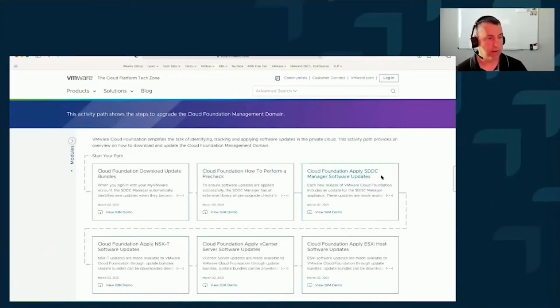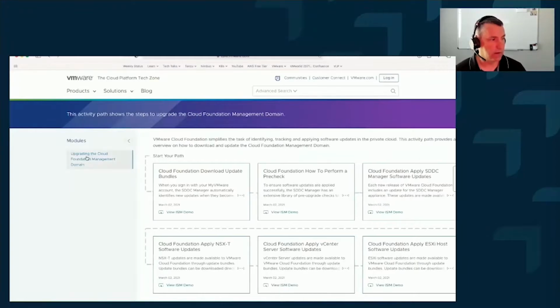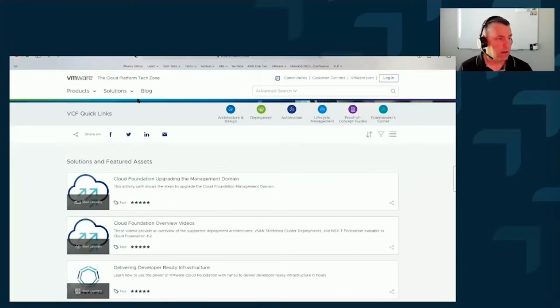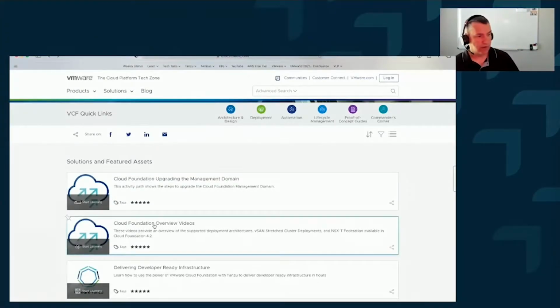Then you'll see here I have a demo that talks about applying SDDC Manager updates, applying NSX-T updates, applying vCenter Server updates, as well as applying host updates. That's all here under upgrading the Cloud Foundation management domain. If you come back, you'll see there are also videos, which are voiced-over videos that talk about things. So if you're in that learning mode and just want to listen to somebody explain what's going on, you can look at those.